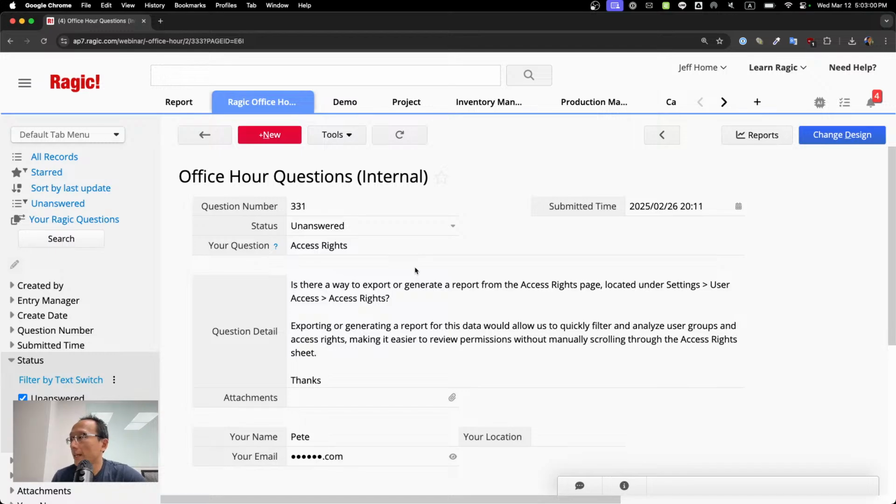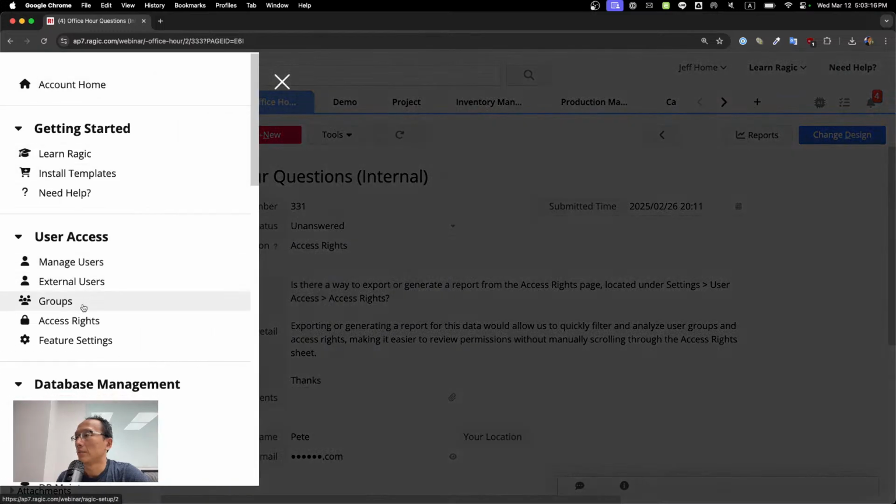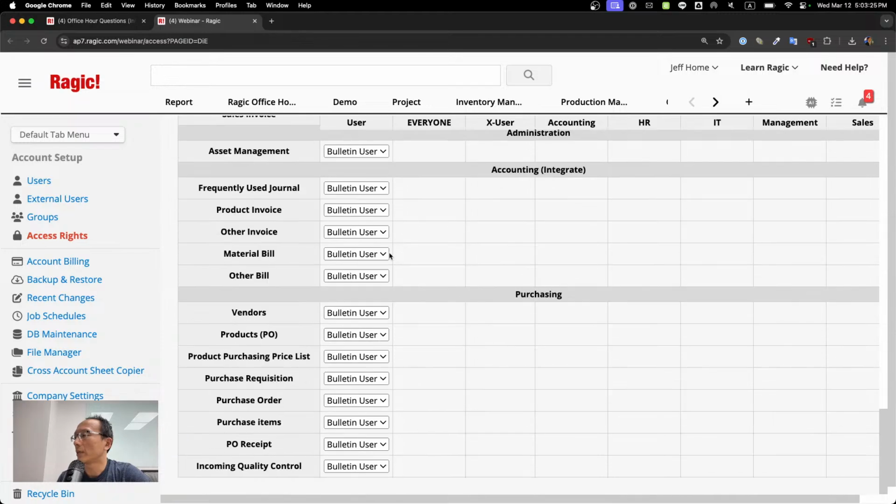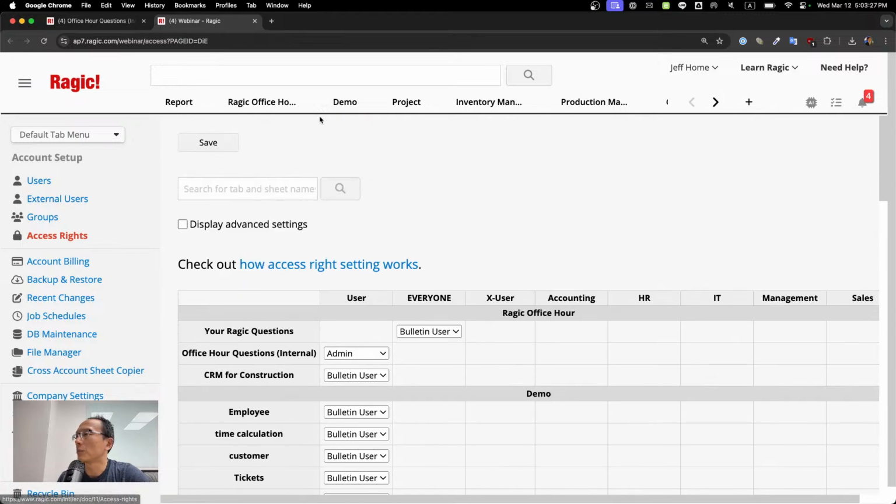So first one, access rights. Is there a way to export or generate a report from the access right page located under settings, user access, and access right? You mean this, settings, user access, and access right? Okay, I think you mean this one. Yeah, I don't think right now there's an export for this.